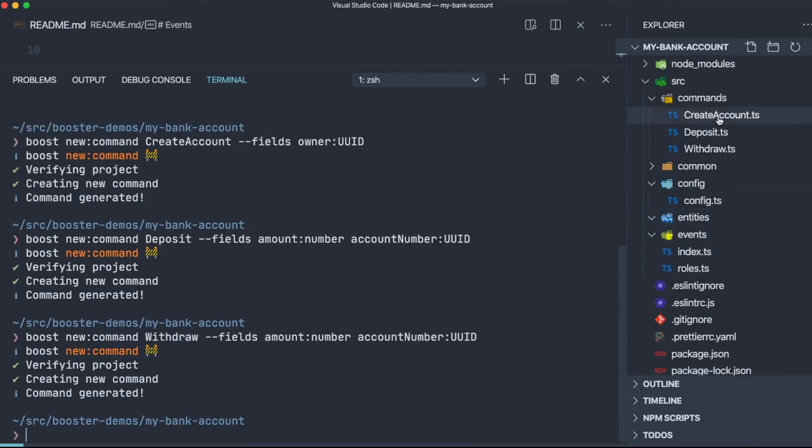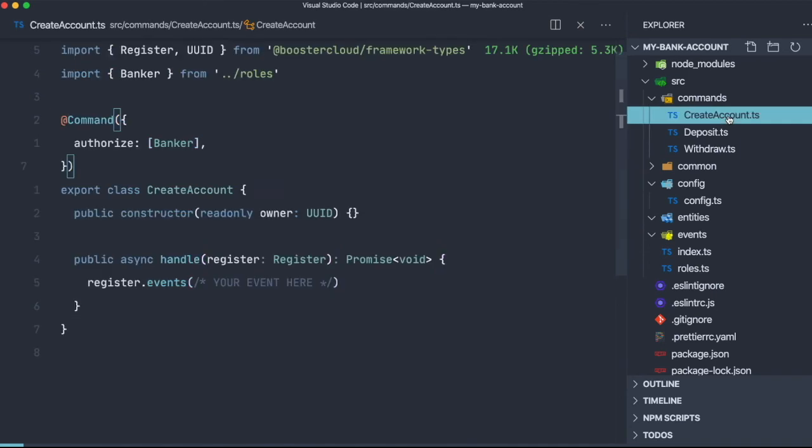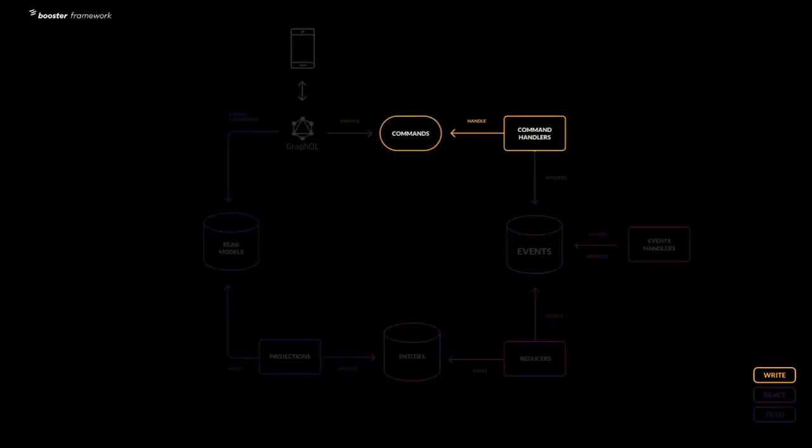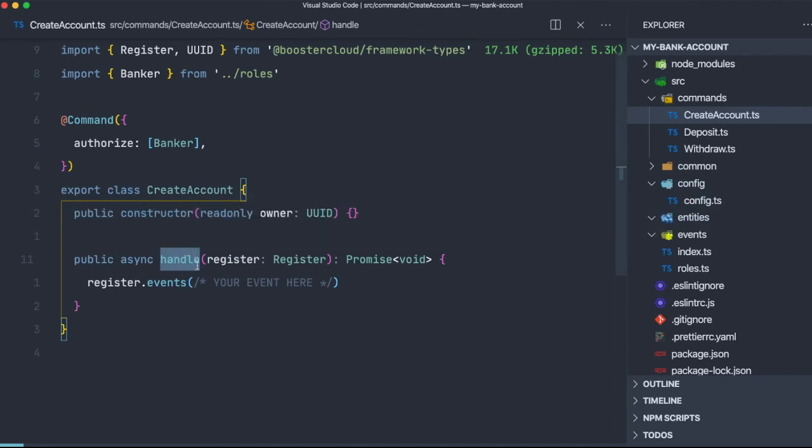So we can see that they have been created over here. But let's take a look at the command handler of create account, which we left over there. We have created our class with our fields, and then we have this handle method. This handle method is what we saw in our diagram as a command handler. The command handler is the thing that gets executed when the command reaches our system. So over here, we could go ahead and register some events. There's this comment saying where to put our events. But right now, we're not going to do anything because we haven't created events yet.